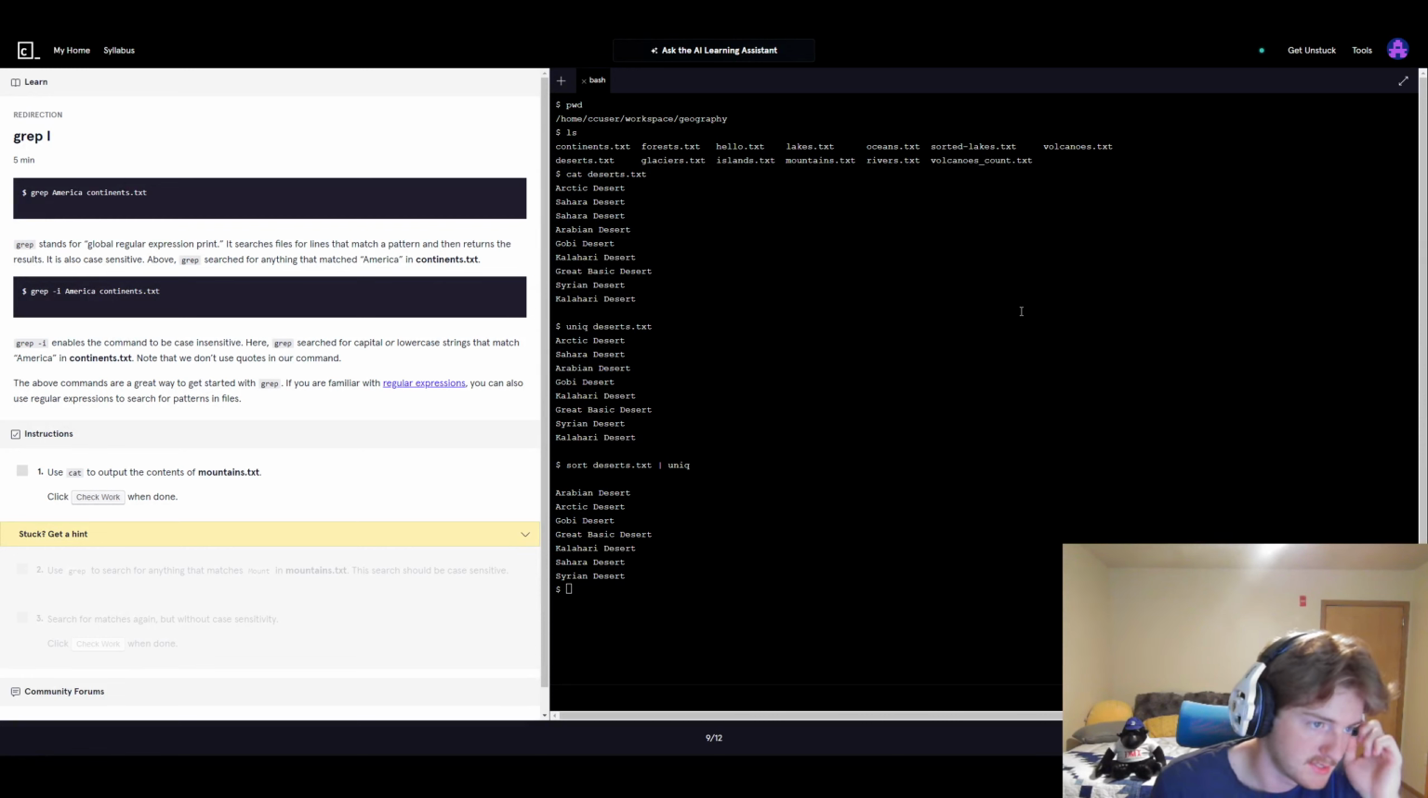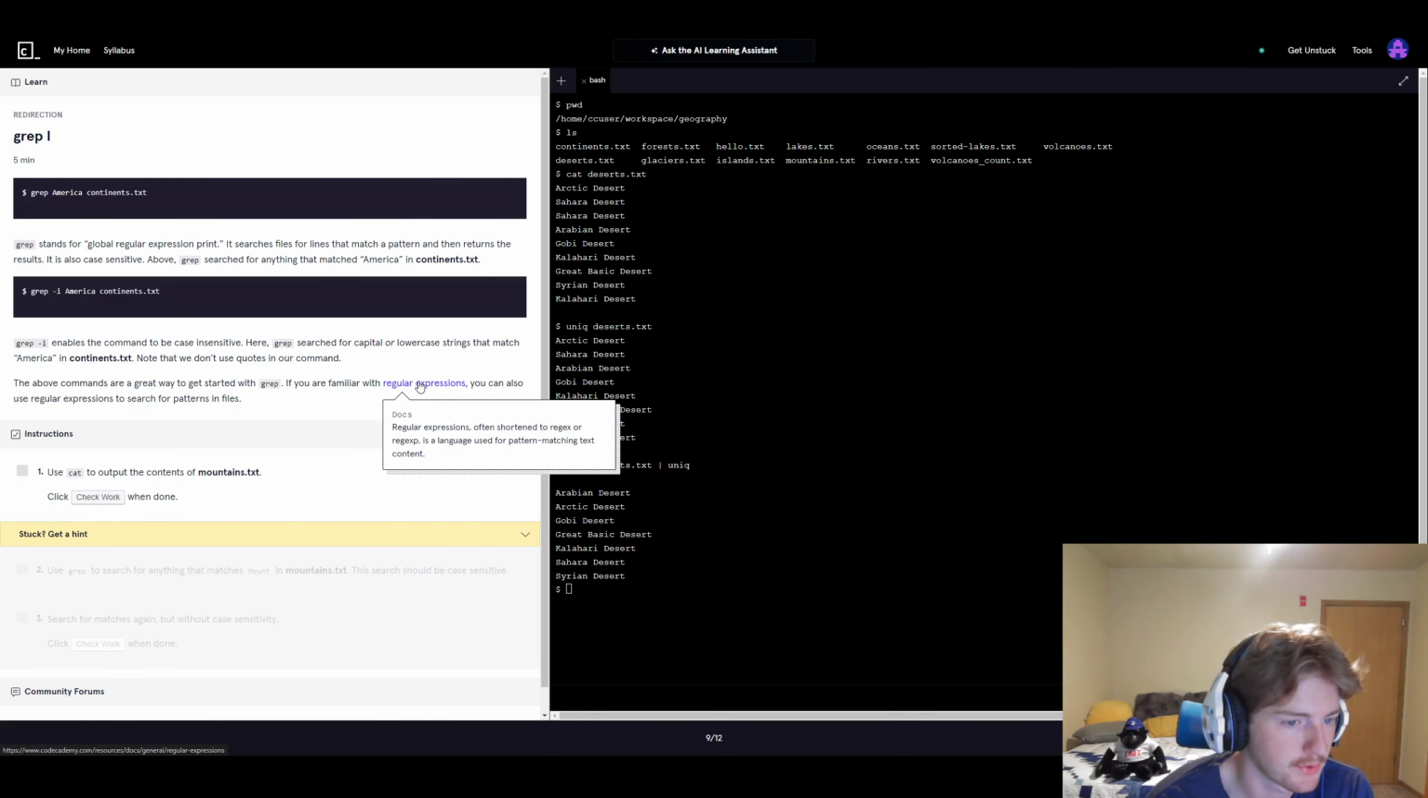grep. grep stands for Global Regular Expression Print. It searches files for lines that match a pattern and then returns the results. It is also case sensitive. Above, grep searched for anything that matched America in continents. So again, it's going to search for lines that match a pattern and then return the results. grep -i enables the command to be case insensitive. Here, grep searched for capital or lowercase strings that match America in continents.